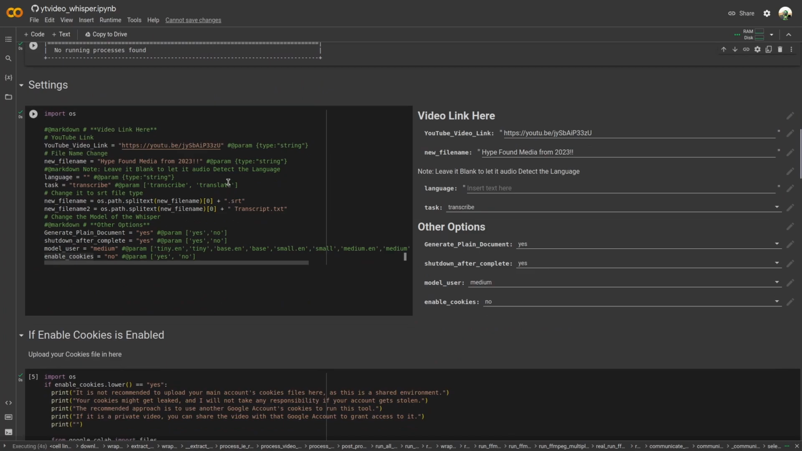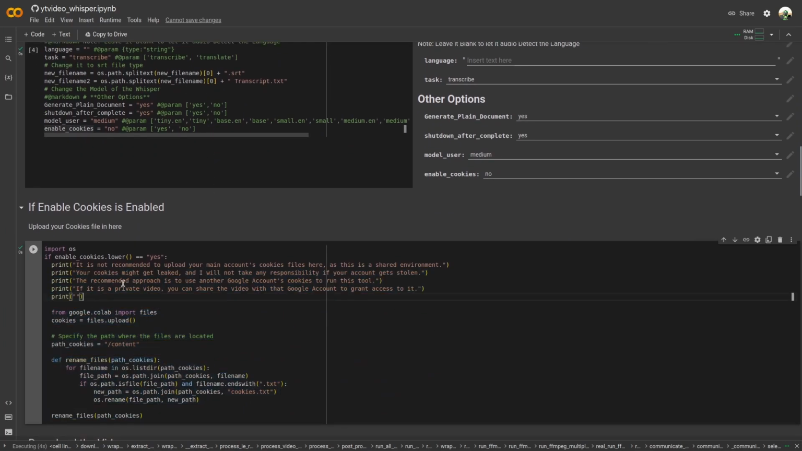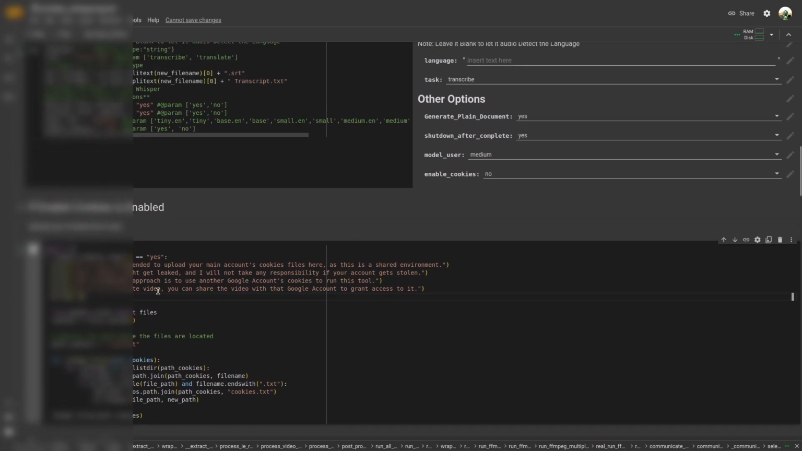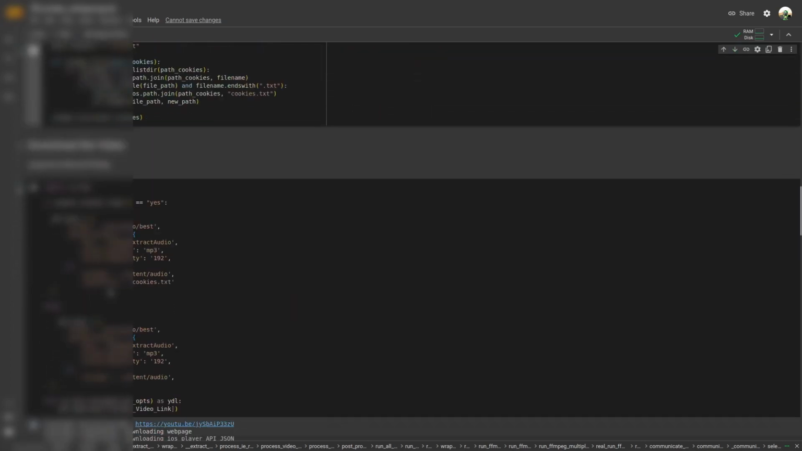And now just set up every variable, and we didn't set up a cookie. If you set up a cookie, it will give you an upload option. You can just upload your cookies here. But I say it's not recommended. This is a shared environment. I don't want your account to get leaked. So if your account does get leaked, don't find me. I already have this disclaimer here when you are uploading the files.